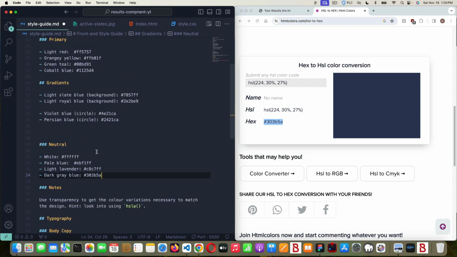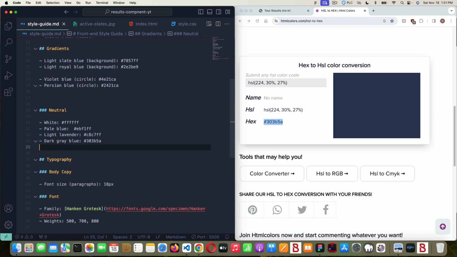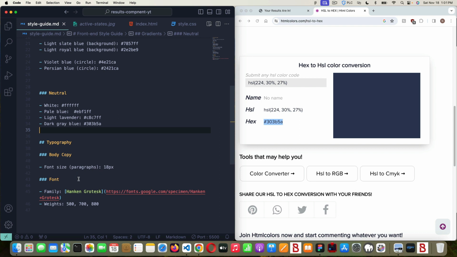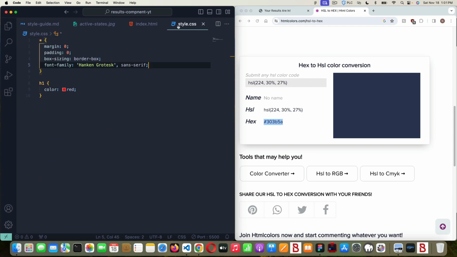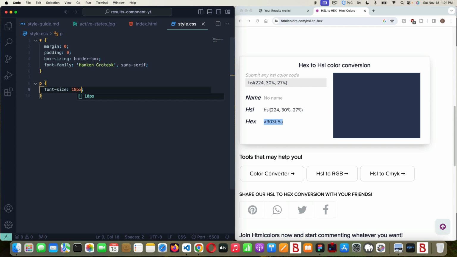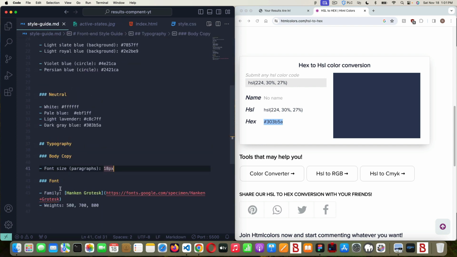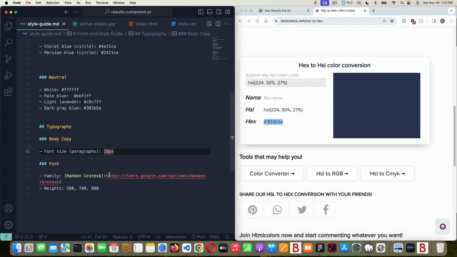All right, so that's all of them. I got all my hex codes. Don't need this note. We got the typography. All of the paragraphs are 18 pixels apparently, so knowing that, I'm going to go in here and say p, font size 18 pixels. Okay, because that's what it says here. So I might as well just make that declaration right away when I learn it. Got everything. Okay, so we're good.